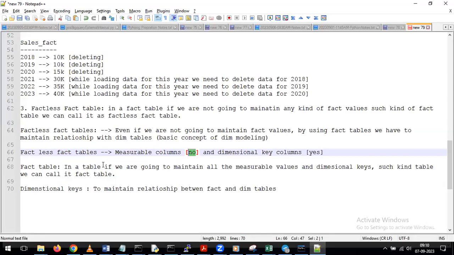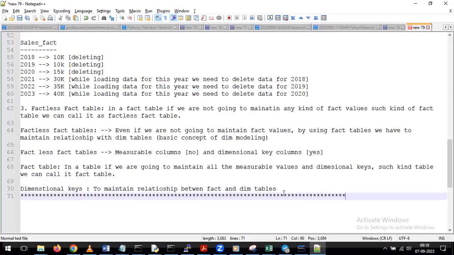Indirectly, we can say, if your fact table is going to contain only the dimensional key columns without having any measurable values, such kind of fact tables we can call a factless fact table. Okay, this is the way we can simply understand the different types of fact tables we are going to see as part of our dimensional modeling.